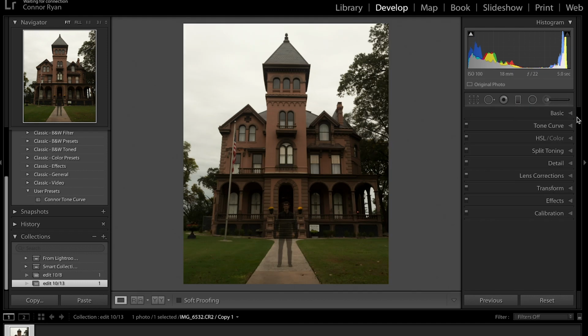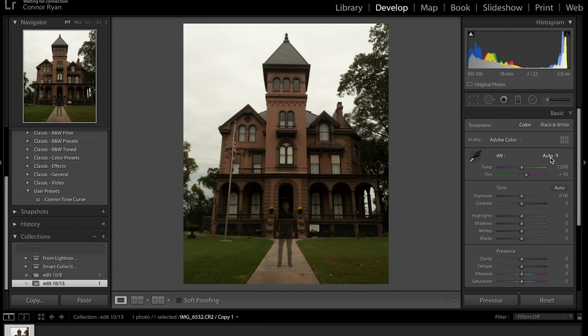So the next thing we're gonna do is start with our basic adjustments. I usually have my white balance set to auto, but this time I'm just gonna see what it looks like as shot. And I think that looks better, so I'm gonna leave it as shot. My profile is Adobe Color, and let's get started with the other adjustments.